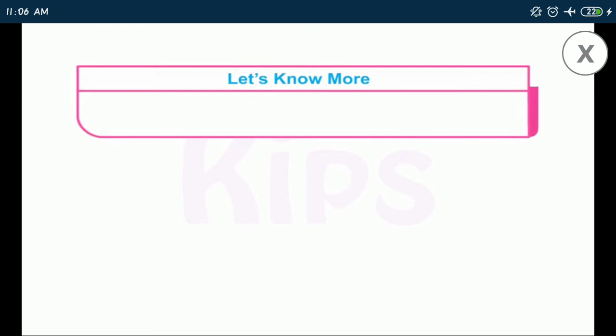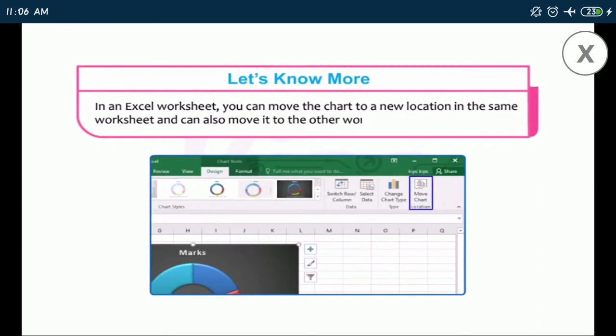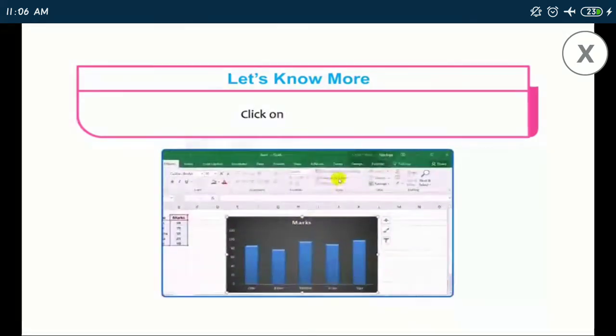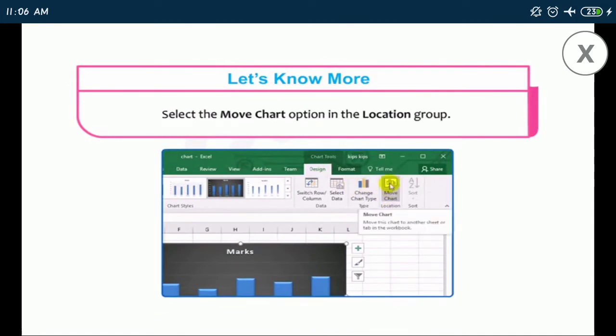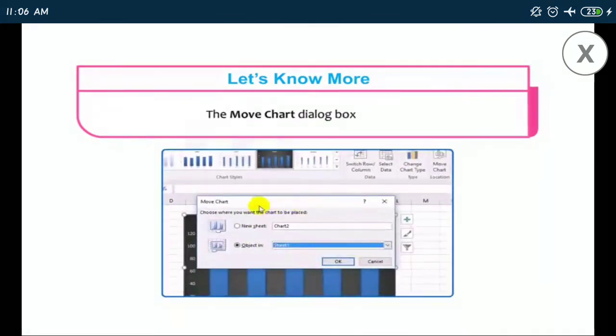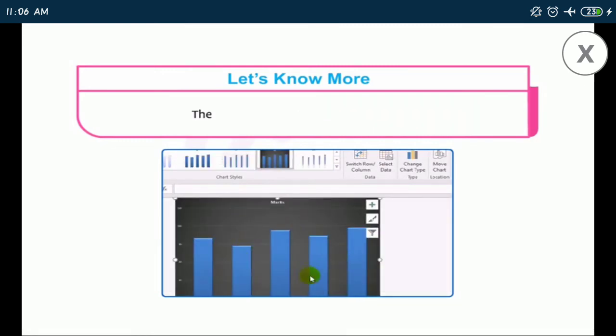Students, let us know more. In an Excel worksheet, you can move the chart to a new location in the same worksheet and can also move it to the other worksheet. Click on the Design tab. Select the Move Chart option in the Location group. The Move Chart dialog box appears. Select the desired location for the chart. Either select the New Sheet or select Object in option button and specify the name. Click OK. The chart will appear in the new location.